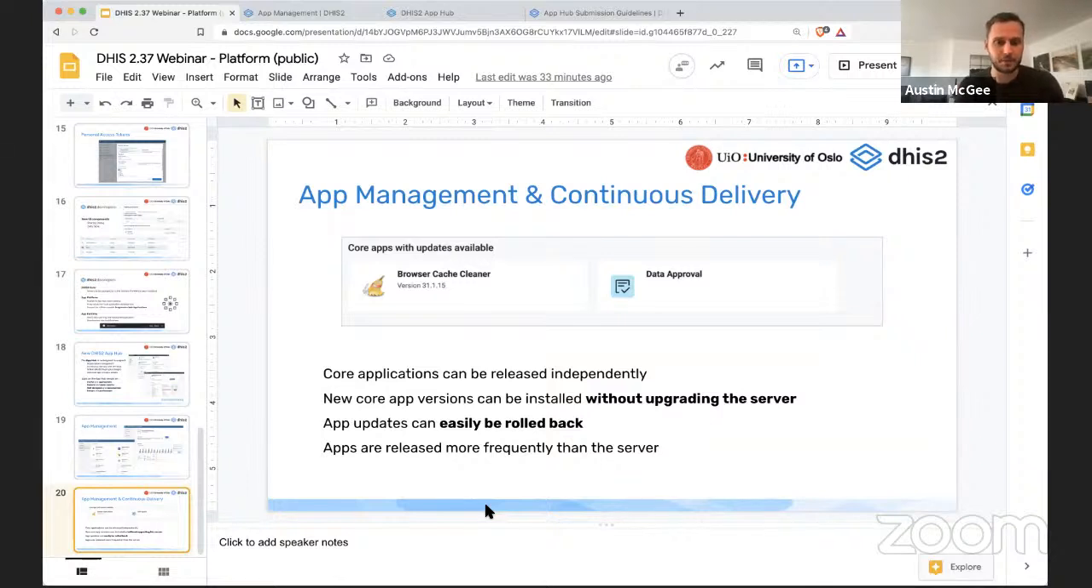This allows us to release core applications independently of the server versions, and it also allows implementers to update versions of applications without upgrading their server, which can be quite an expensive and time-consuming operation. As I mentioned, app updates can also be easily rolled back, and the core applications will be released on a more frequent schedule than the server versions that are released by the University of Oslo.